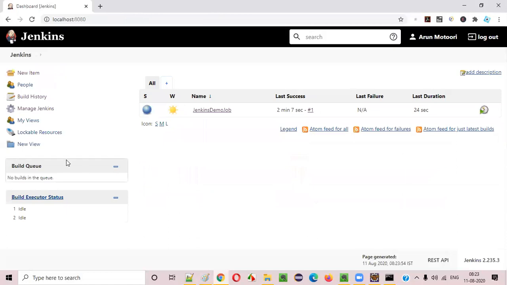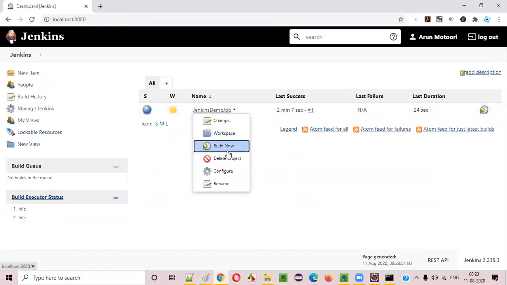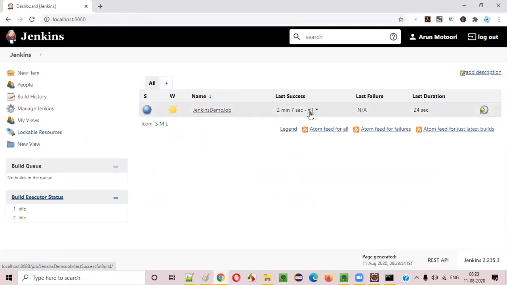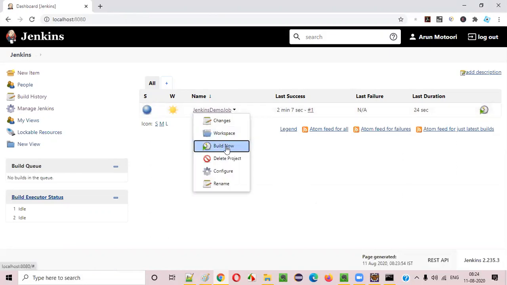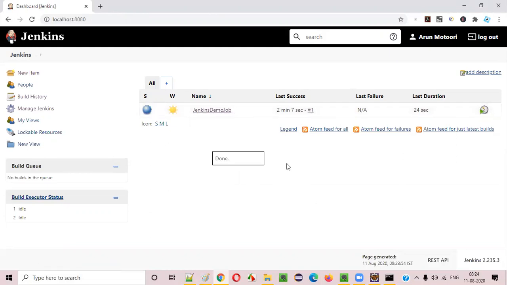Go to Jenkins. This time run again. This is hash one. You see, hash one is there. It took 2 minutes 7 seconds to run, right? So now build again, build now. This time we should get hash two. Build now. From Jenkins, we are executing the test case.